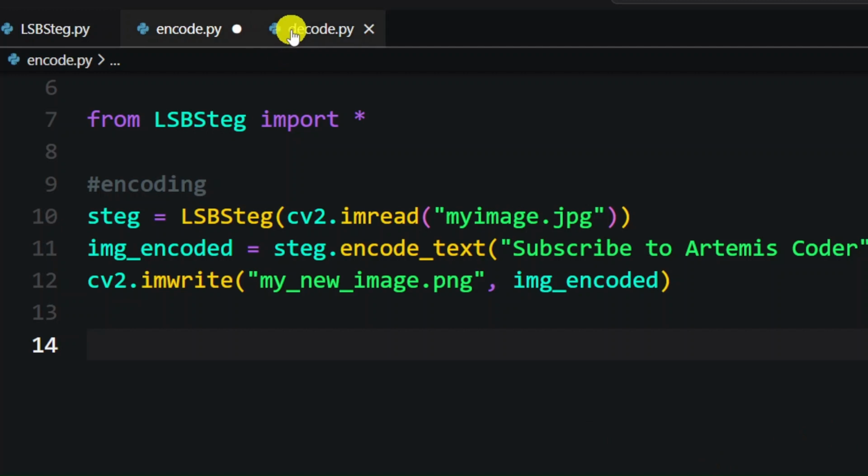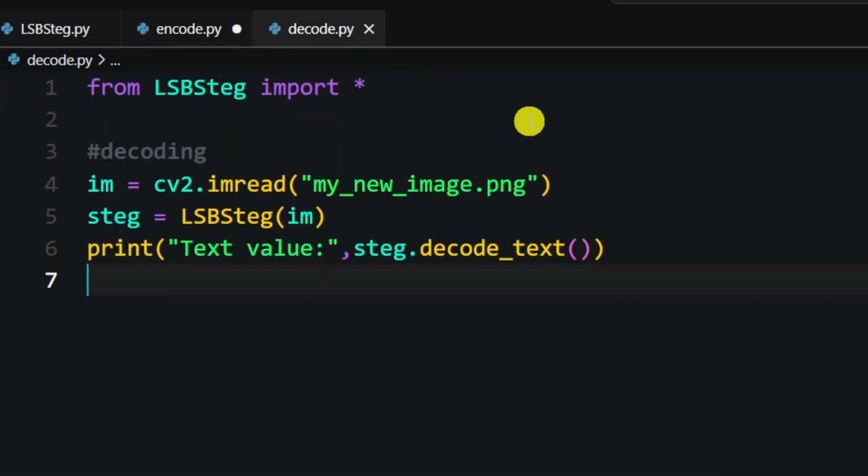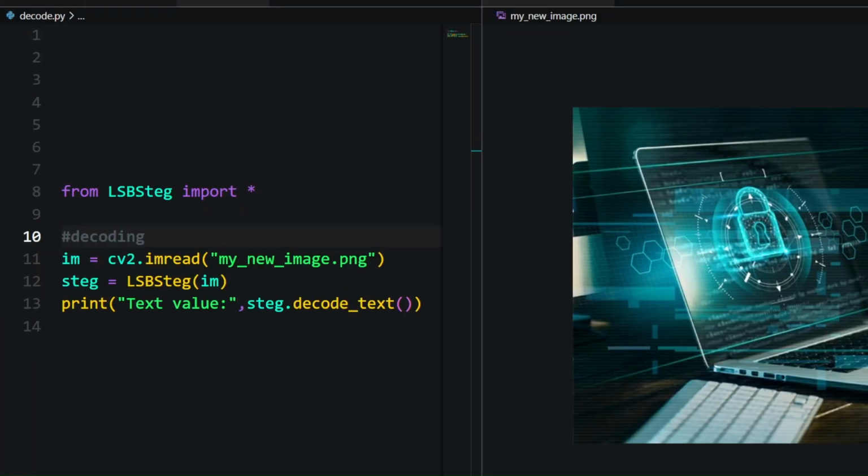Now, let's move on to the decoding functionality provided by the lsbsteg class. This allows us to extract hidden messages from images. In the decoding script, we read the modified image that contains the hidden message. Again, we create an instance of the lsbsteg class and pass it the image. Then we use the decode text method to extract the hidden message from the image. This method retrieves the hidden message from the image, allowing us to reveal the concealed information.